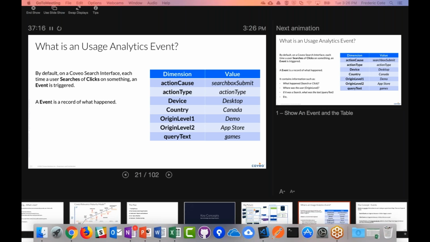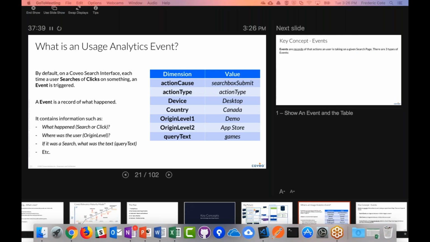So dimensions are really static, and values will change depending on what happened, the event, and who the user is. In this case, this event right here was fired by someone using a desktop. But if the same person used a mobile phone, then it would be mobile instead of desktop. And if that person was in Spain and not in Canada, then country would be Spain, not Canada, and so on.